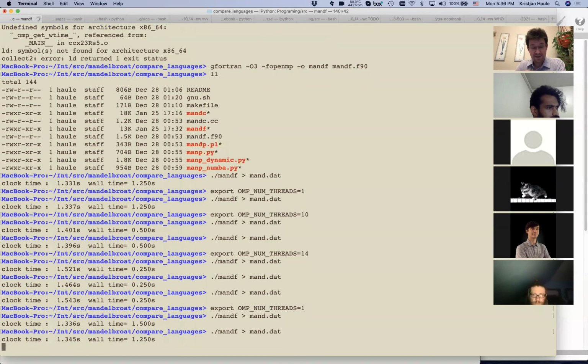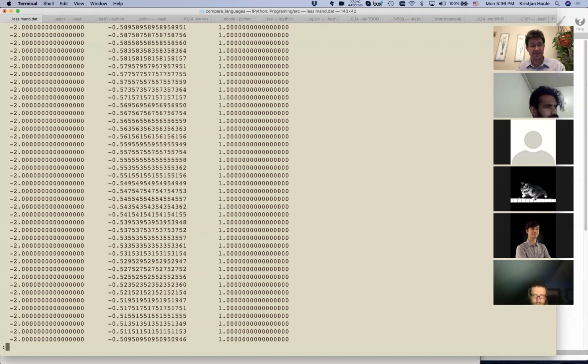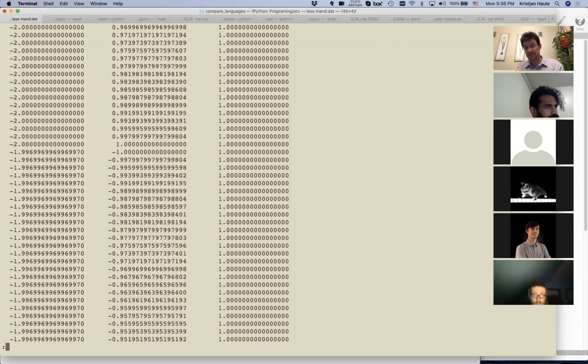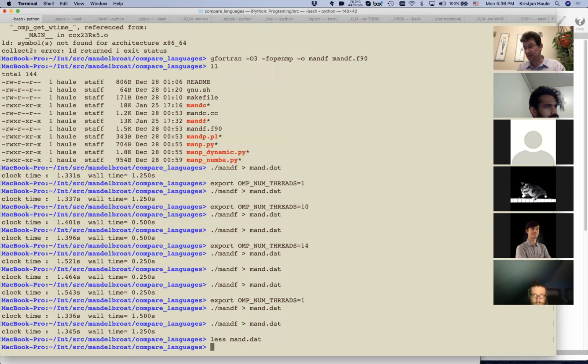So the important point is that the code doesn't immediately finish when it prints the time, because it still needs to write the content on the disk, and that takes quite some time, unfortunately. But now we have the file man.dot, where the first column is x, the second column is y, and the last column is this 1 over the number of iterations, which can be between 0 and 1.